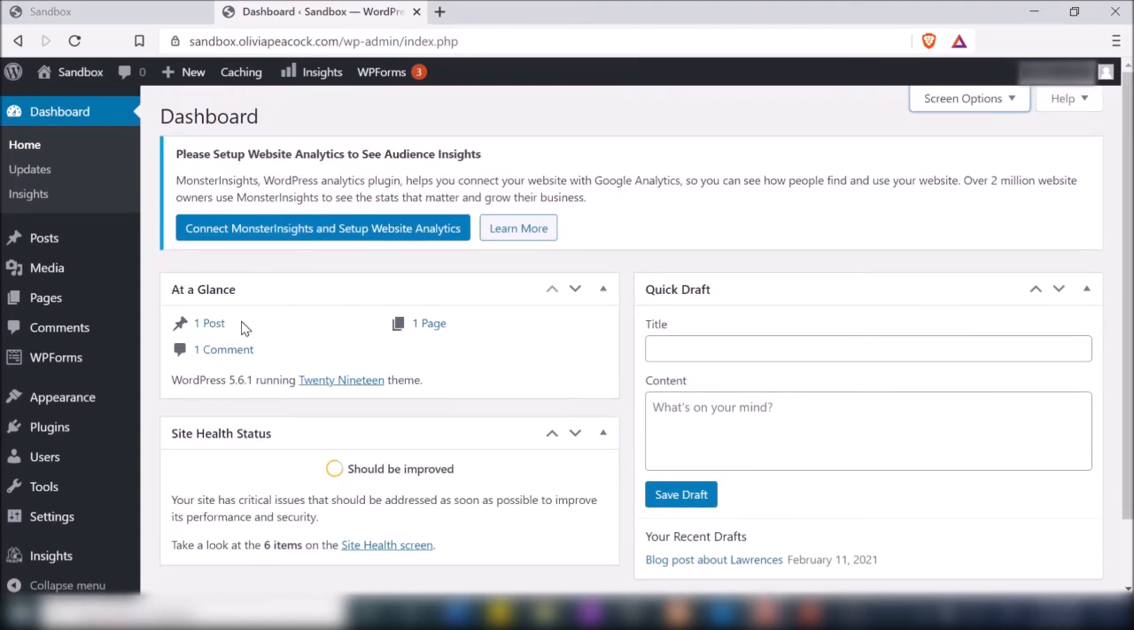So you can see at a glance all the content you have, you can see anything about your website status, and if you want to create a very quick draft of a blog post, you could do that here.